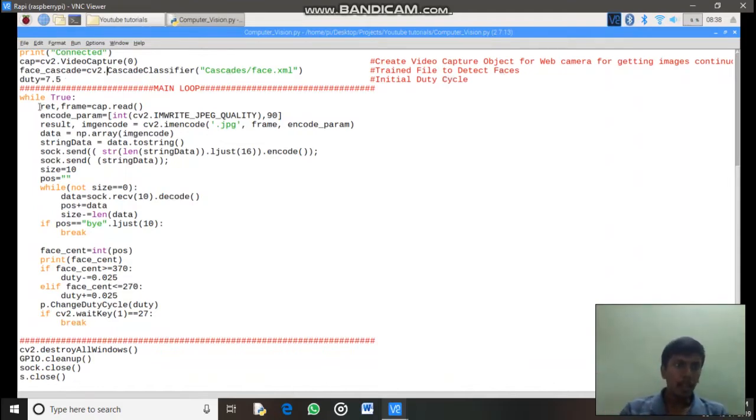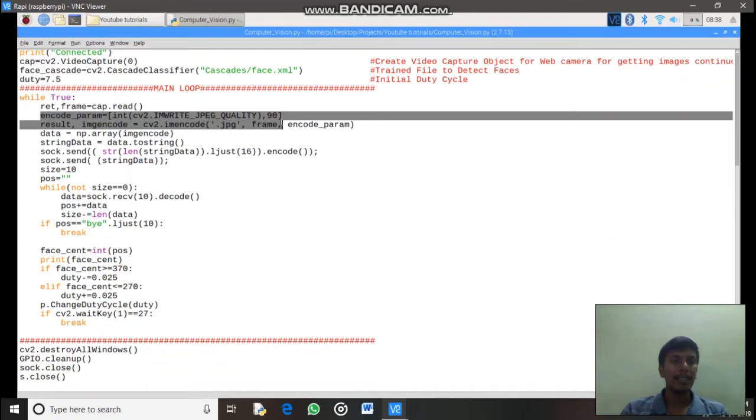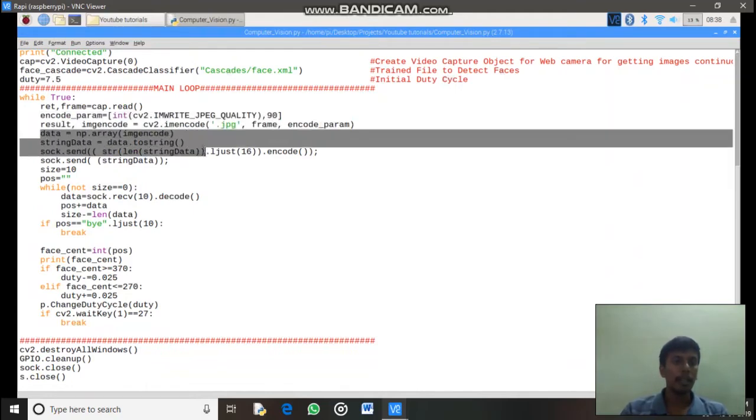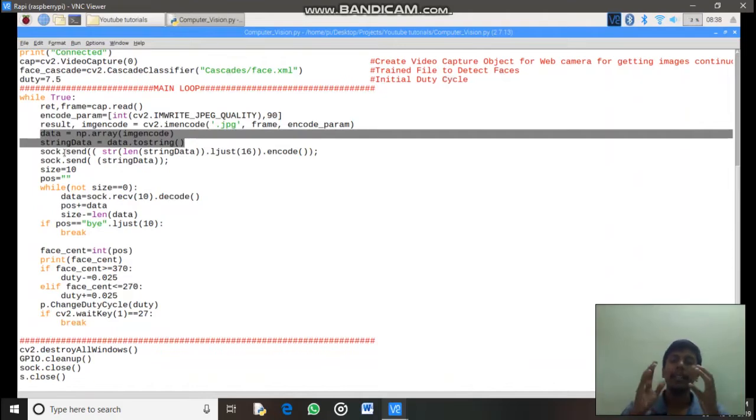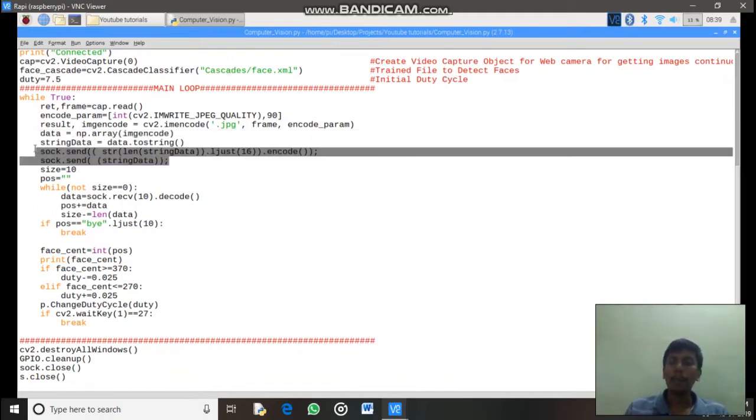Okay, so this line will take an image from the camera, and now we are encoding the image into a byte stream in these two lines, and we are converting it into a string in this line, and we are sending that string over the internet to the laptop. Okay, so let's see what happens in the laptop.